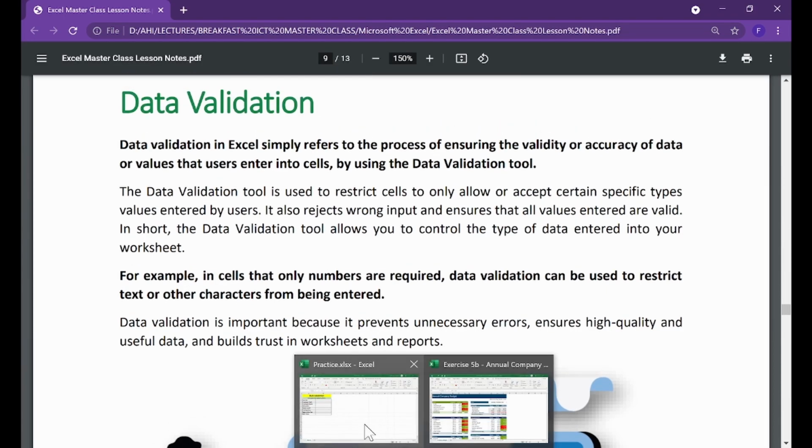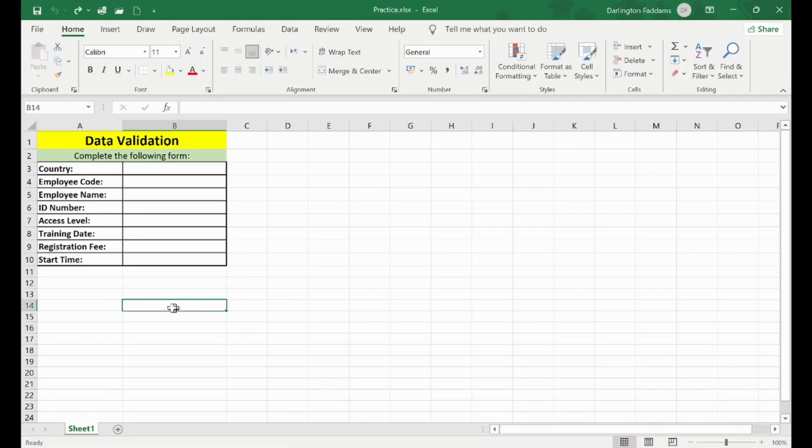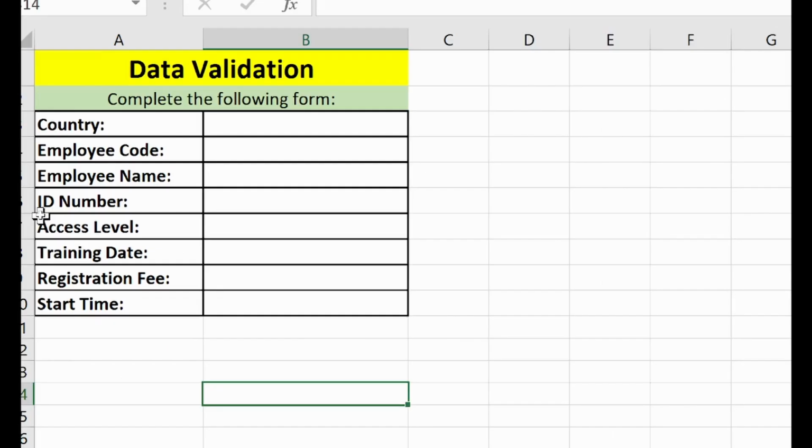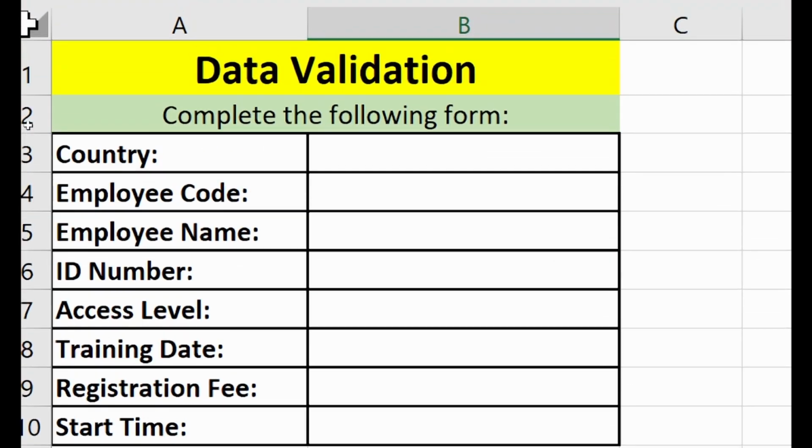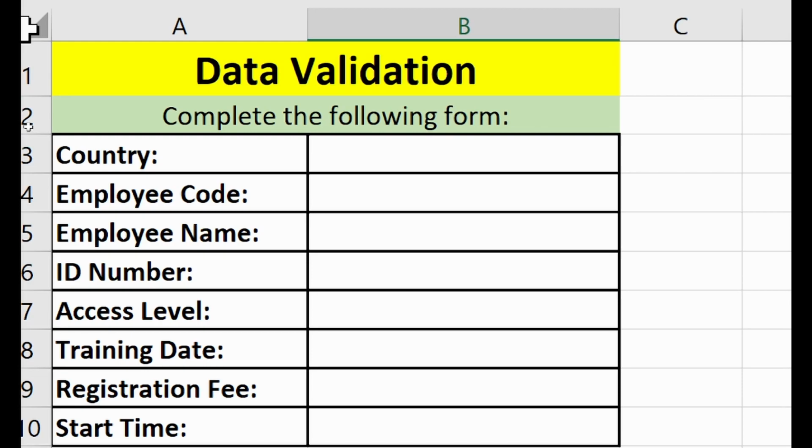Okay, so let's look at what validation really is. In Excel, there are various types of validations, and I want us to go through the various types and see how they work. Over here, we are going to complete a form and we are going to apply validation to all the entries over here. Right now, there are no validations, but we are going to apply them.